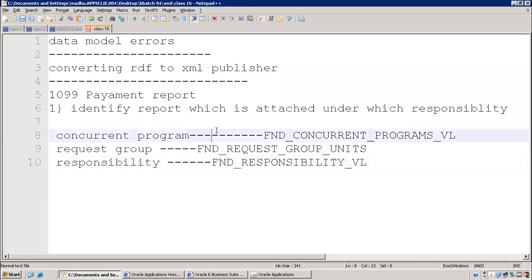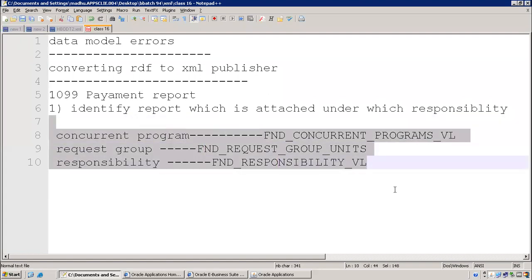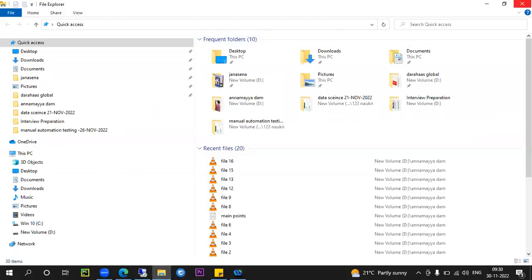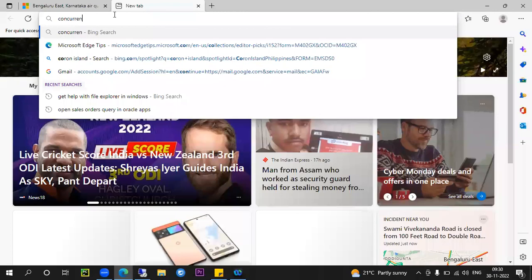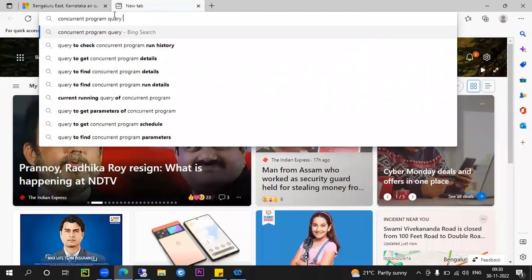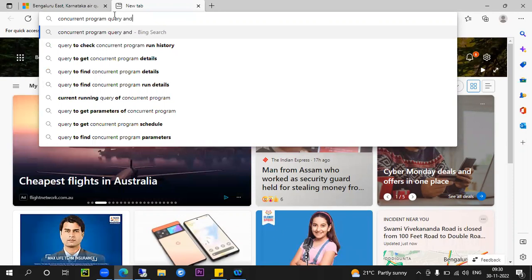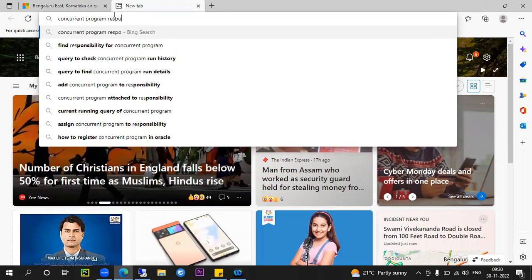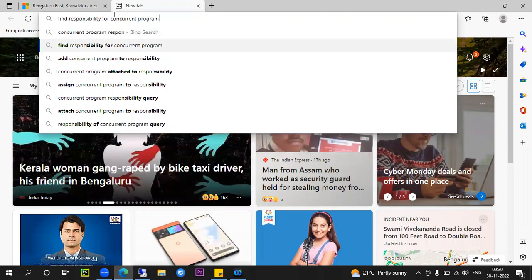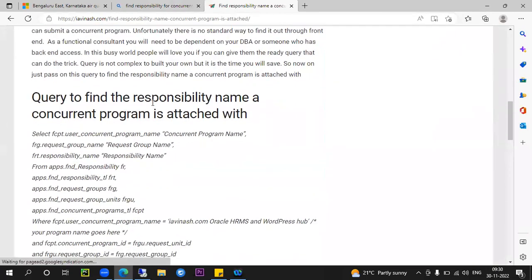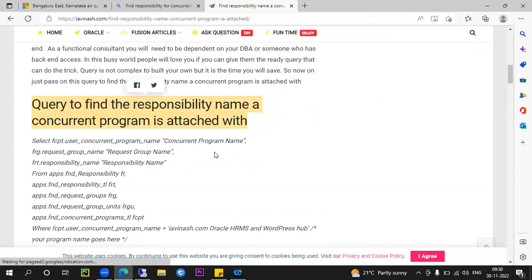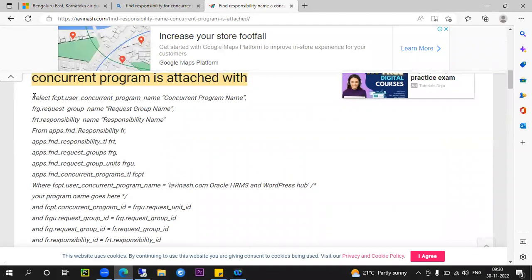So instead of doing it from scratch, you can easily get to know the query which is available from Google. I'm just searching here: concurrent program query, and then responsibility also. Find responsibility for a concurrent program. So this is the query we can take: query to find a responsibility name of a concurrent program attached to it. So let's take this.